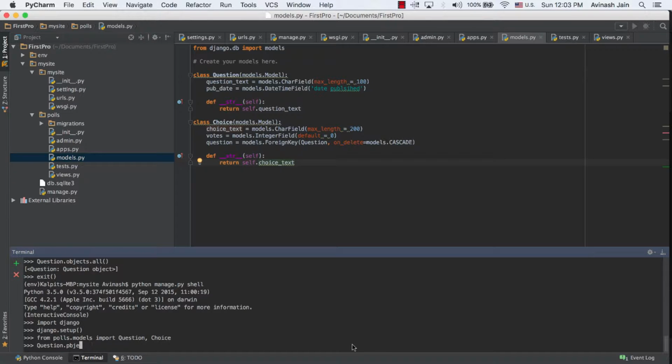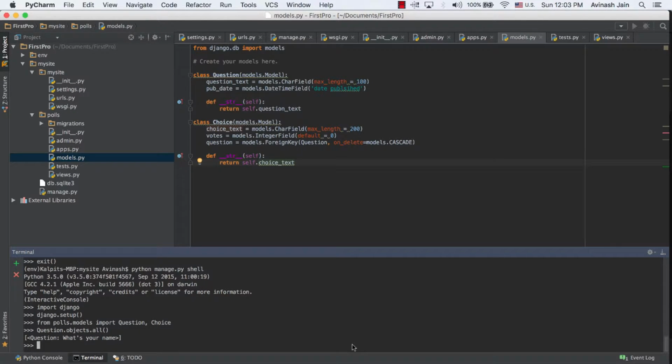And now if we do Question.objects.all, we now have "What's your name?" Fantastic. So that's the whole purpose of the __str__ method. Alright, so the next thing we have to do is add some choices, and I'll do this quickly, pretty fast.